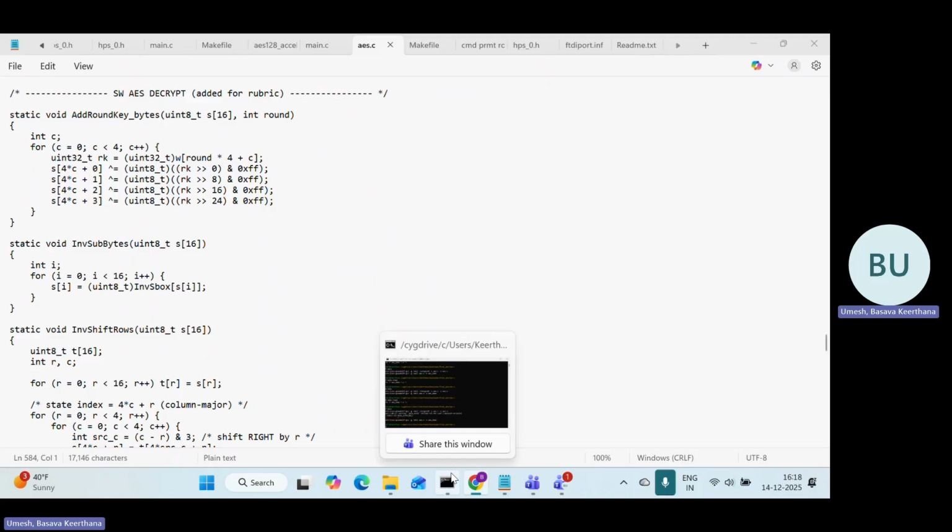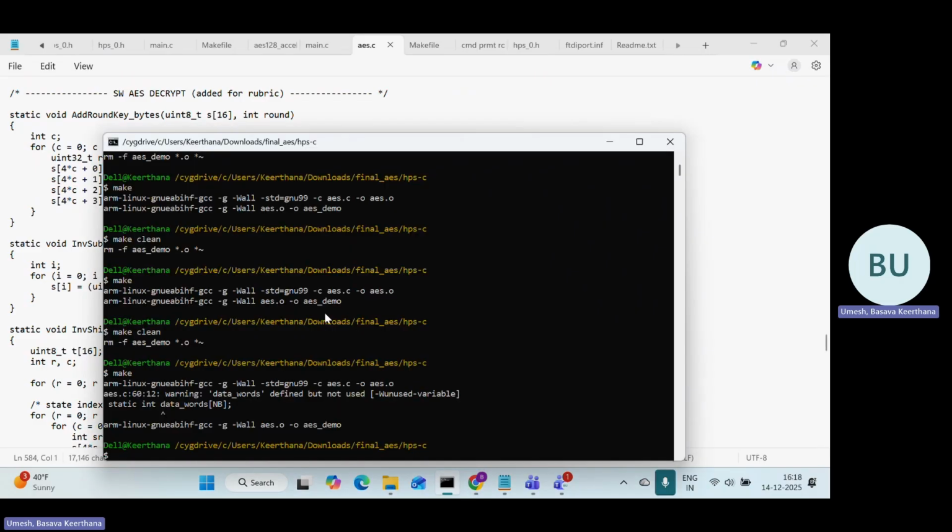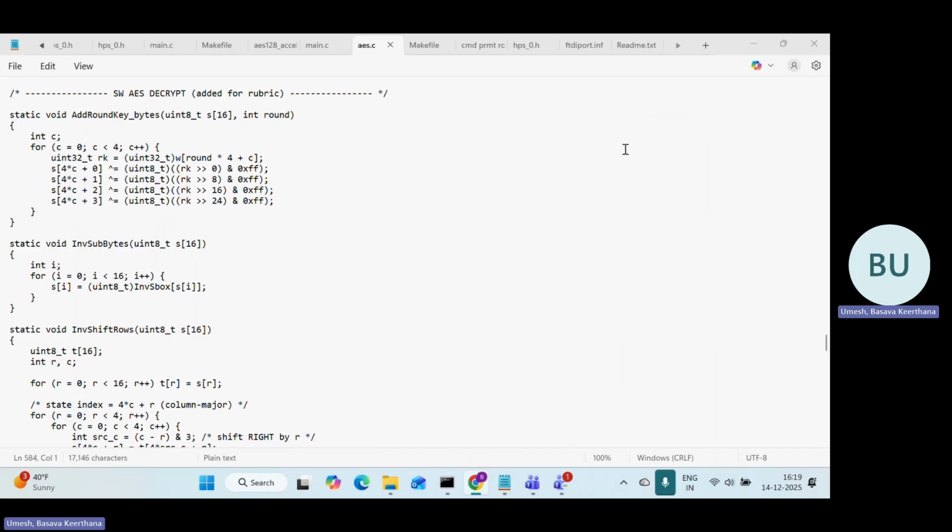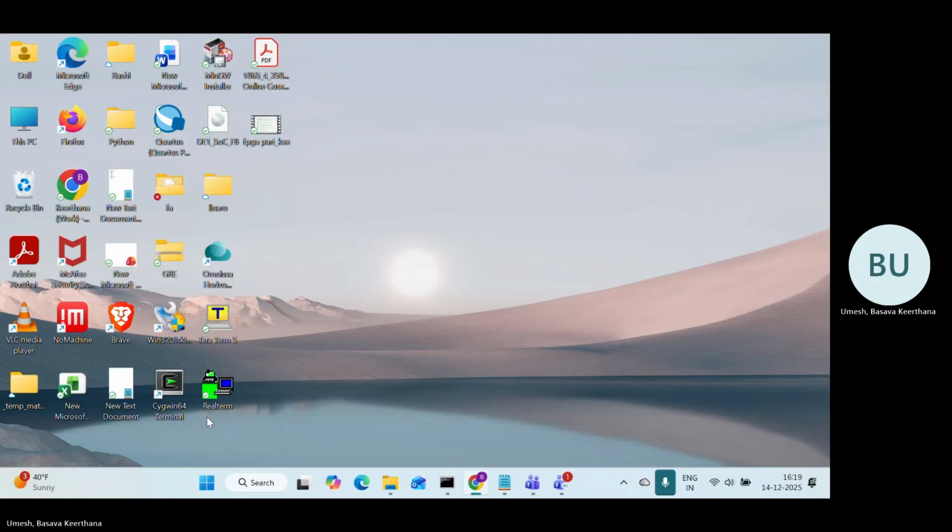Let me also show you how the makefiles were created. After opening the embedded command shell script, I've gone into the folder where I've created the HPS C files, and then I run the make clean and make commands to get the required AES demo file, which I'll be dumping into my pen drive. And also the Linux part was implemented using software called Tera Term 5. This software was installed, and after that, we used a driver installation to update the COM ports and use this as a serial port.